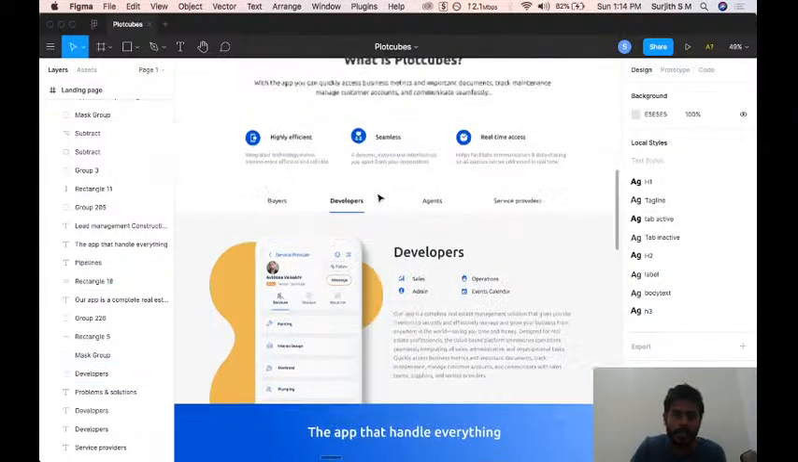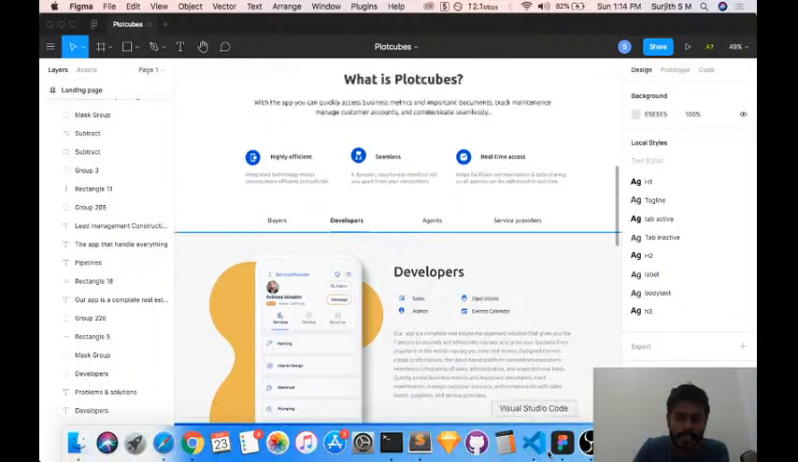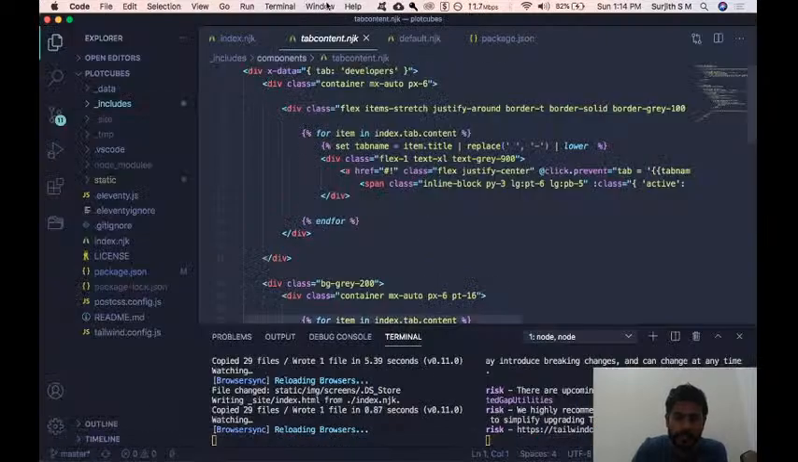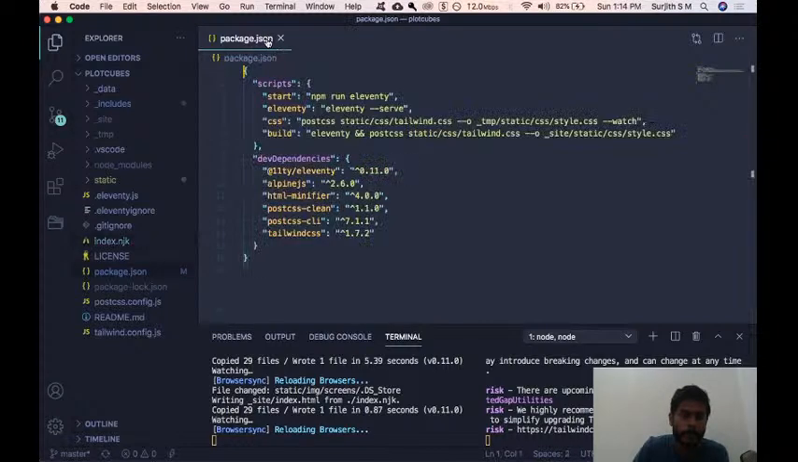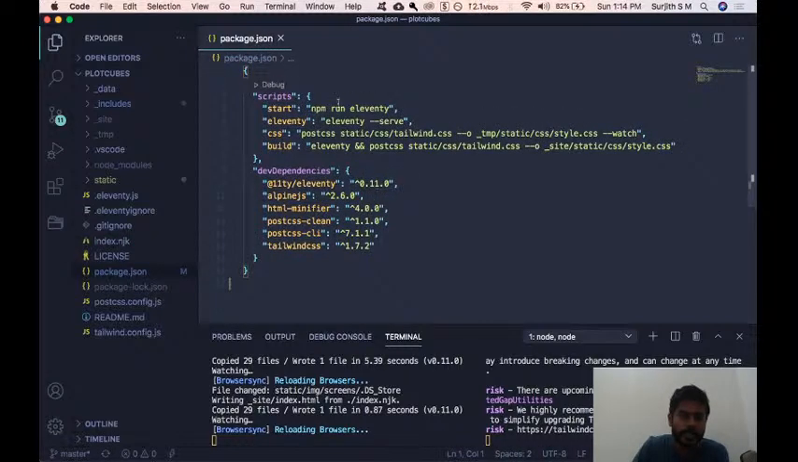I will just show you the code, how it is currently. Let me open the Visual Code. So let me close everything now. So first of all, I have this package.json with a start script which will run Eleventy, and the Eleventy script to serve, and CSS to run the build command. So I have 4 commands here. Actually I'm using these 2 commands in 2 tabs here.